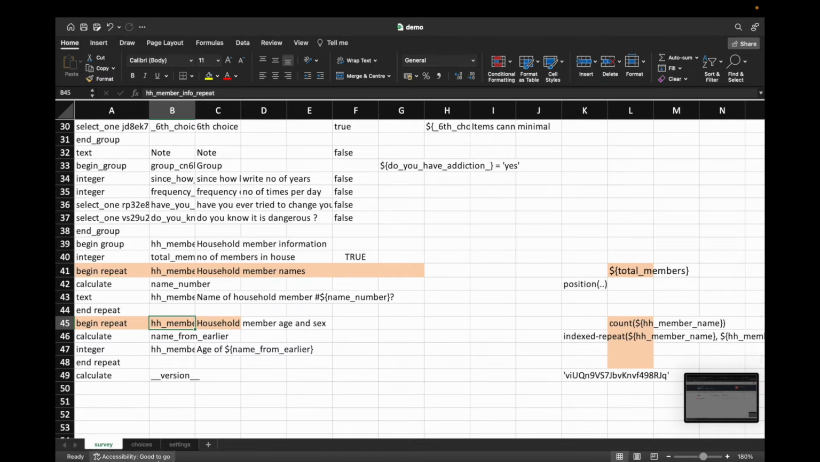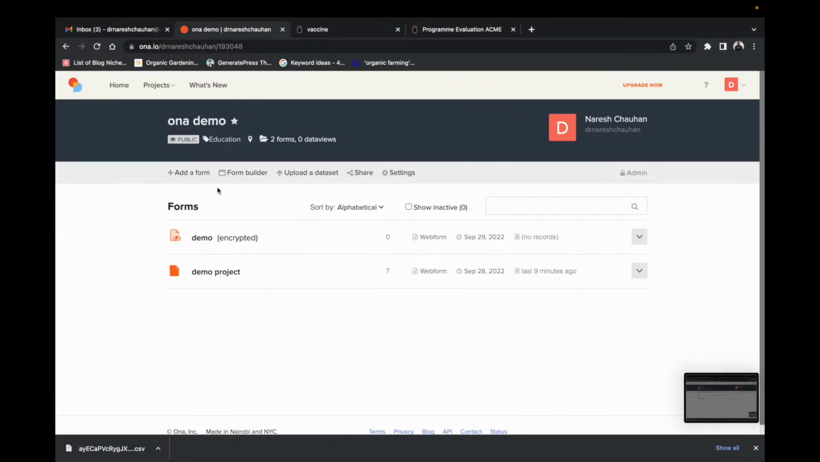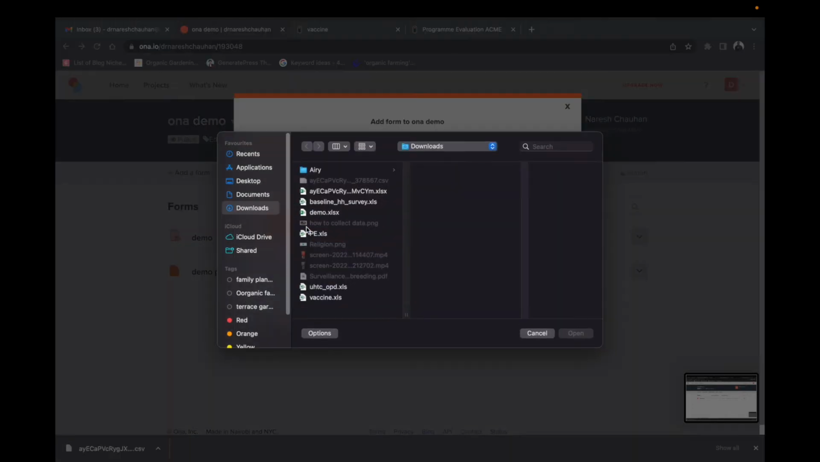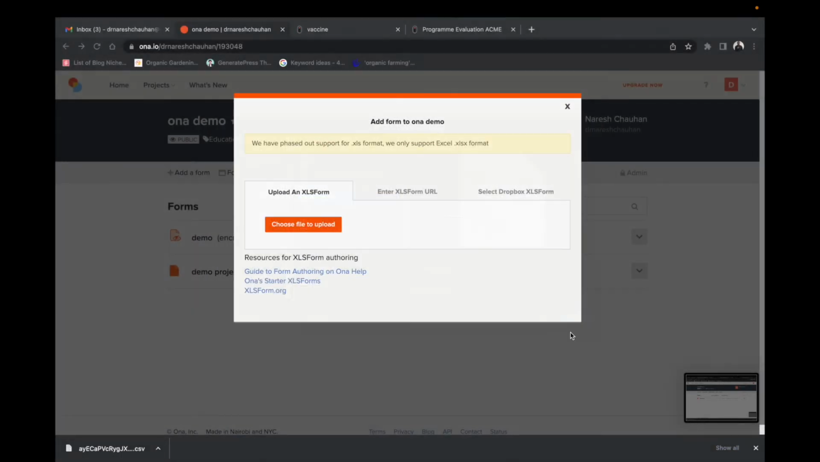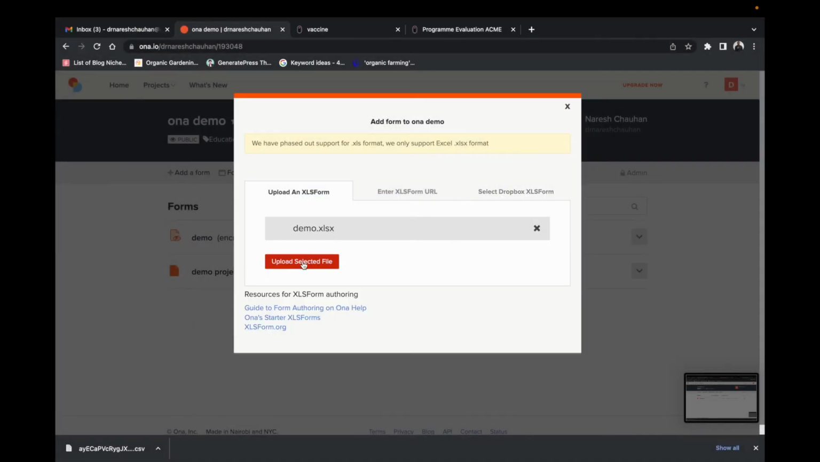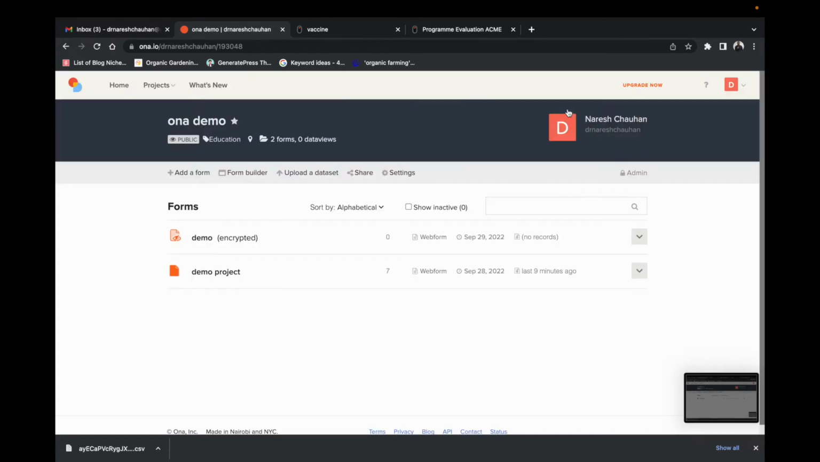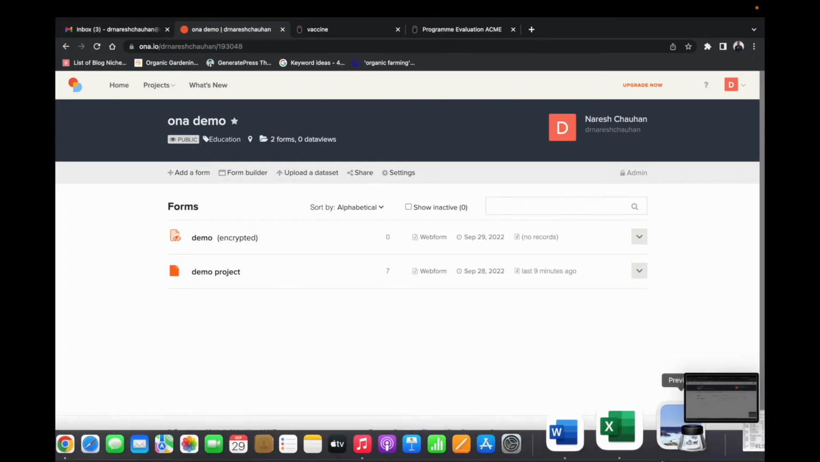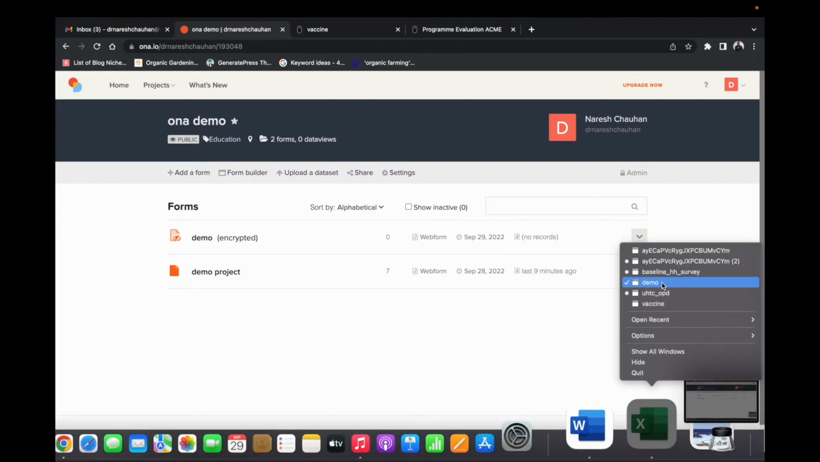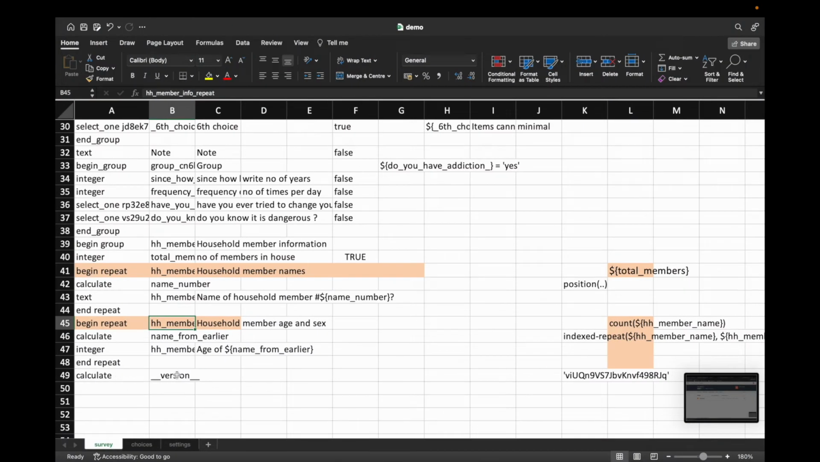Let us go back to our form, add form, demo one, selected. Unmatched begin statement group. Okay, so we just forgot to close the group. We have begun the group, but we forgot to close the group.